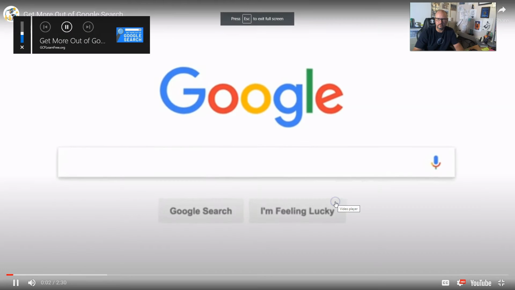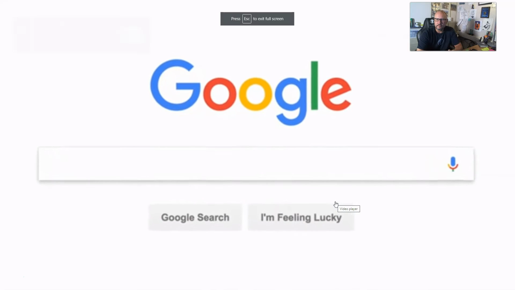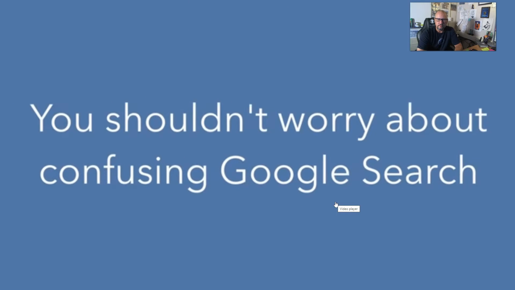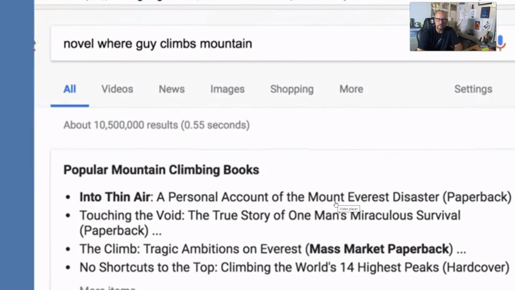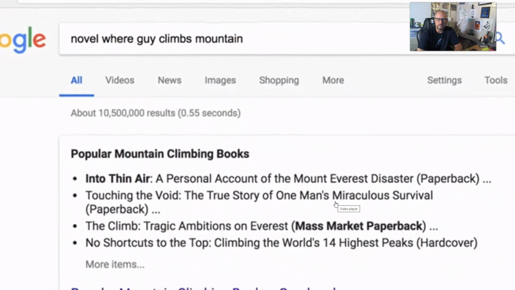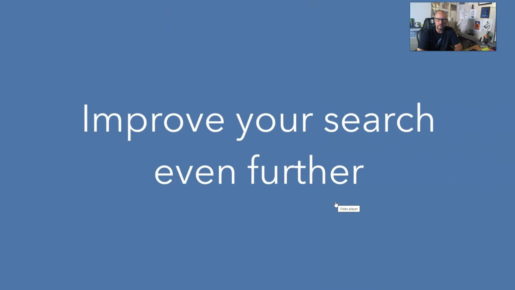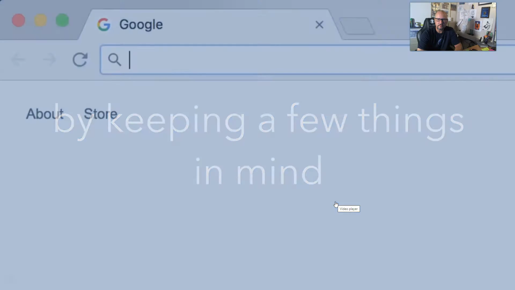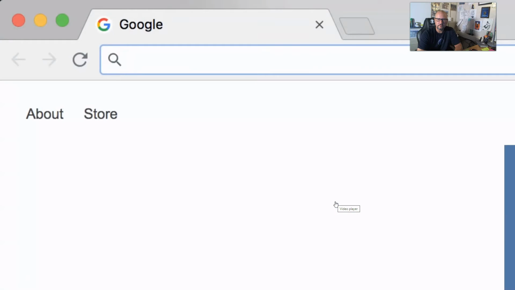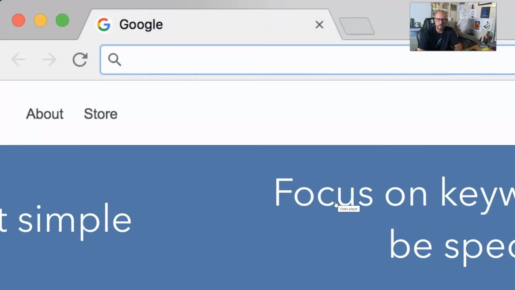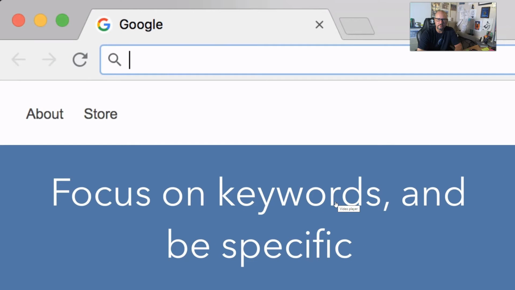Search engines are not as delicate and cumbersome as they once were. And that's why you shouldn't worry about confusing Google search, because it'll try its best to help you out, even if you give it less than stellar info. And you can improve your search even further by keeping a few things in mind. Whenever you search for something, always keep it simple. Focus on keywords, and be specific to keep results relevant.